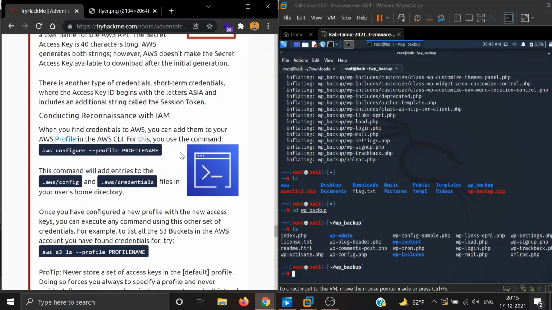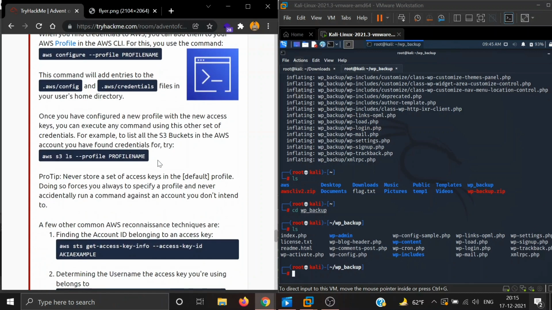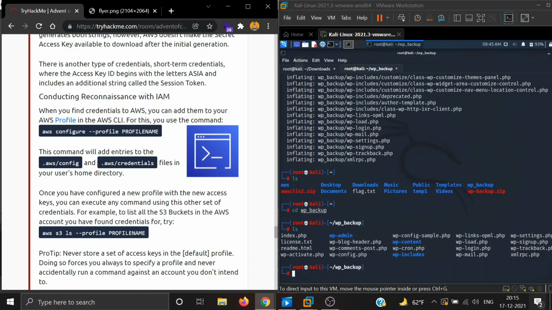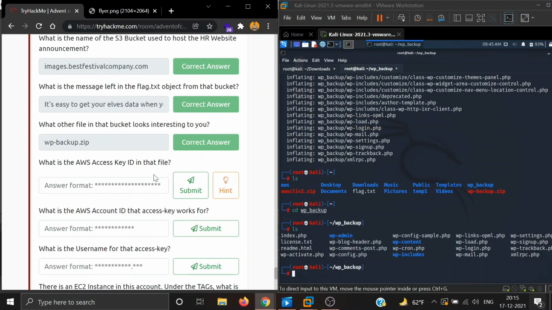Okay, so let's see, conducting reconnaissance with IAM, identity and access management. When you find credentials to AWS, you can add them to your AWS profile in the AWS CLI. We'll come back here later. First we need to find the access key ID. Where can we find that? There are way too many files. One high chance is that we can find it in the configuration file of PHP. So let's try there.